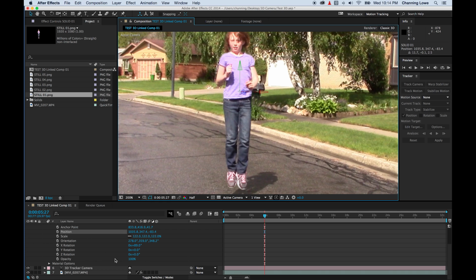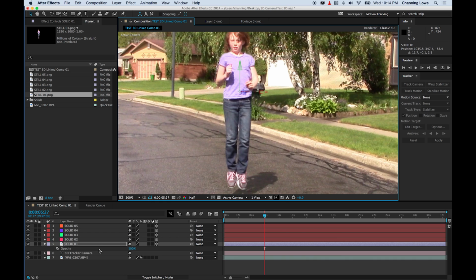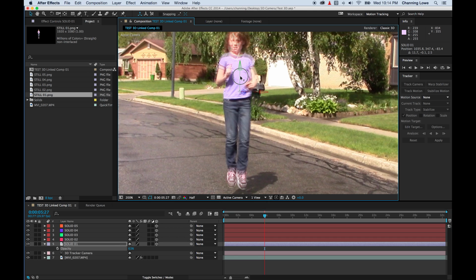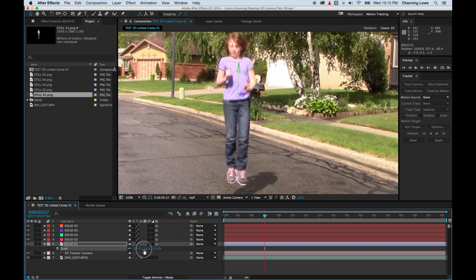Actually, you could hit T for opacity and bring the opacity down to get kind of an onion skin to see if it's matching. She's looking a little bit off there, so I'm going to drag it down, over, and scale it down until you get that to match. Right about there it's getting close. Once you've got it, you turn the opacity back up.